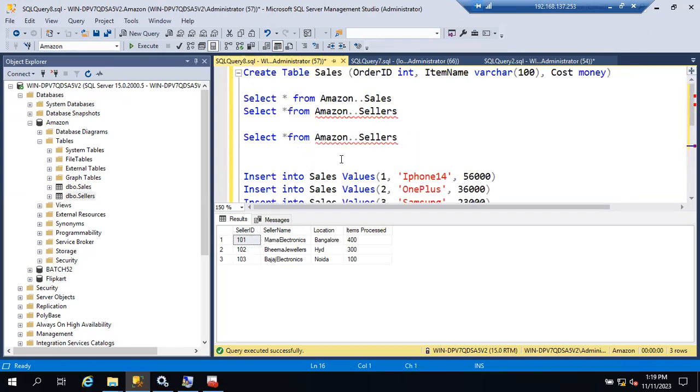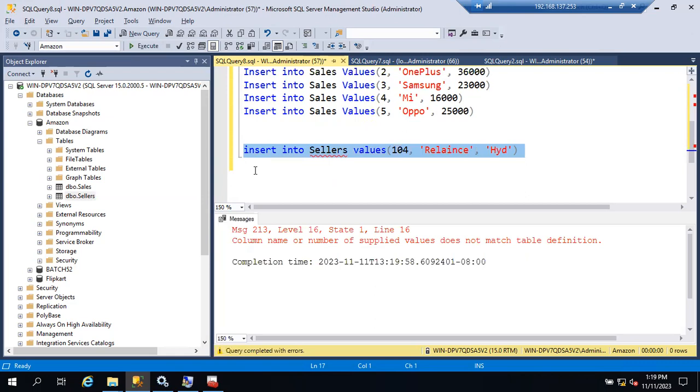Why am I getting an error? Sellers only. Column name supplied. Okay, got it. So what do I have to do, guys? What is the error? How to fix this error? Seller ID, seller name, seller location, and number of sales. Instead of 4 columns, I'm giving only 3 values. It says column name or number of supplied values does not match the table definition. In the table we have 4 columns, I'm giving 3 values only, so that's why it is not allowing me. Okay, comma, something like 500 sales.